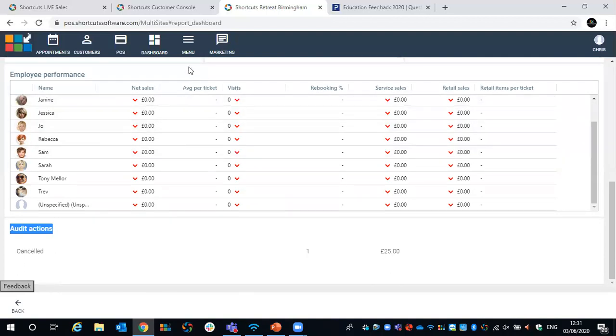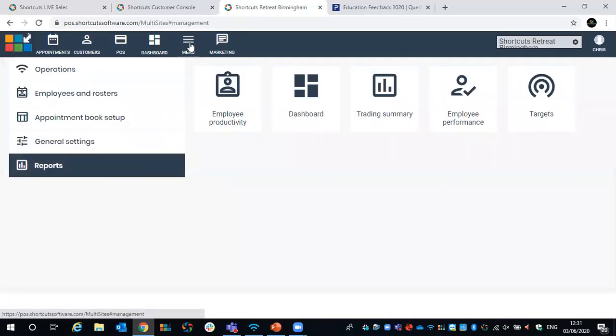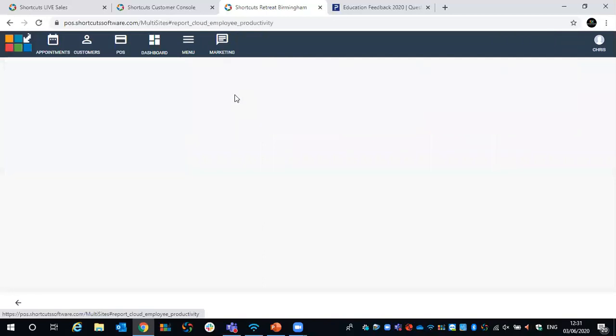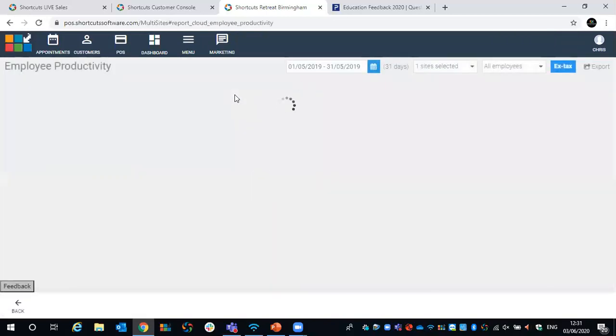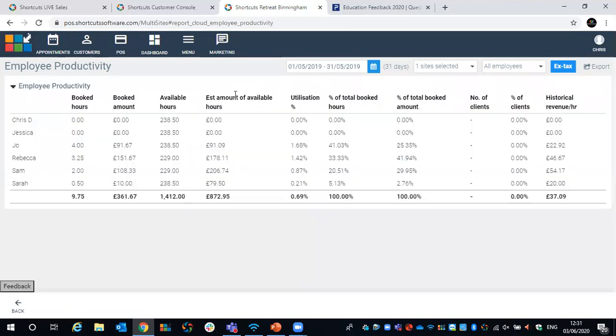So what we're going to do now is we're going to click the menu button, and we're going to click onto reports, and you're going to look at our employee productivity. Again, give it a couple of seconds to download. Now, the employee productivity report, unlike the dashboard, tracks the same days of the week this year compared to the same days of the week the year before. Every other report moving forward is totally live, okay? So that won't track it with the year before.